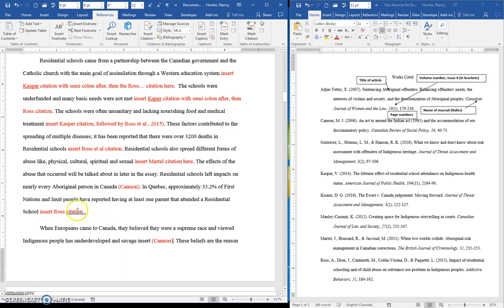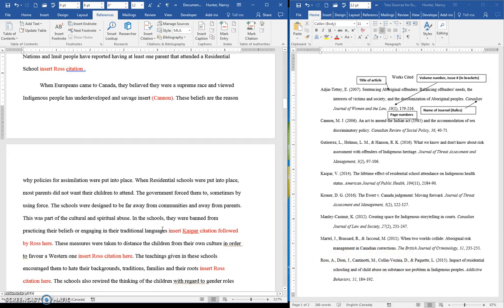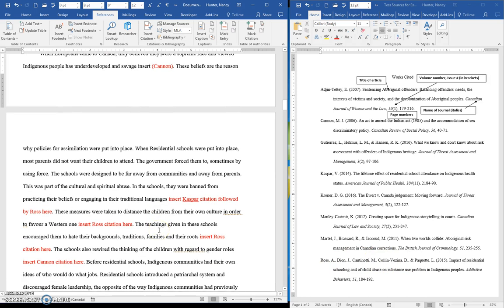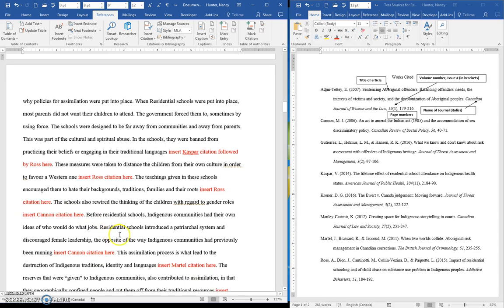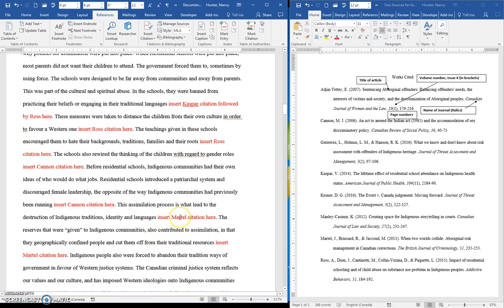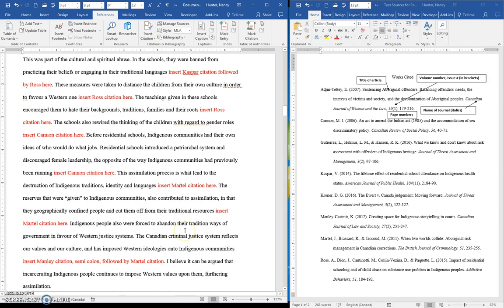Now here's a Raw citation, but there's a lot of authors, so let's just scroll down and do one more here. And there's another Canon, but we'll skip that one. And here's a Martel citation. So we'll put that one in.